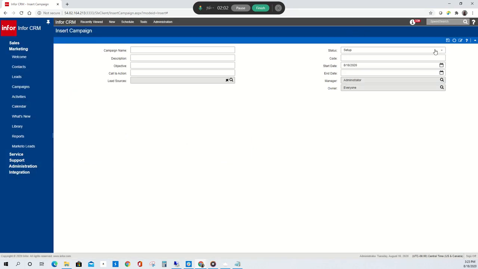Over on the right, we have different statuses that we can choose from: either setup, active, or inactive. We can put in a specific code for our campaign. Very often I'll use a date incorporated with some abbreviation of my campaign name. We also set when we're going to start and end this campaign. And I'm logged in as administrator, so the manager of this one is the administrator, with the owner being everyone.